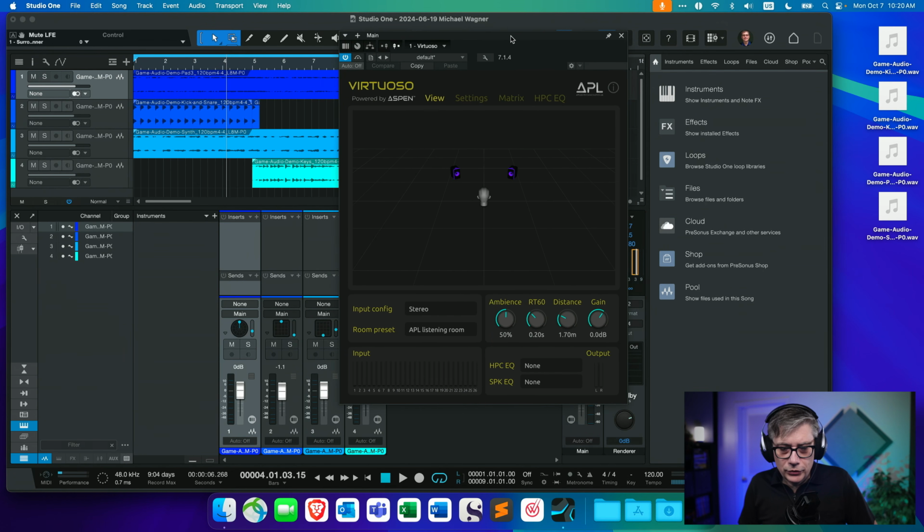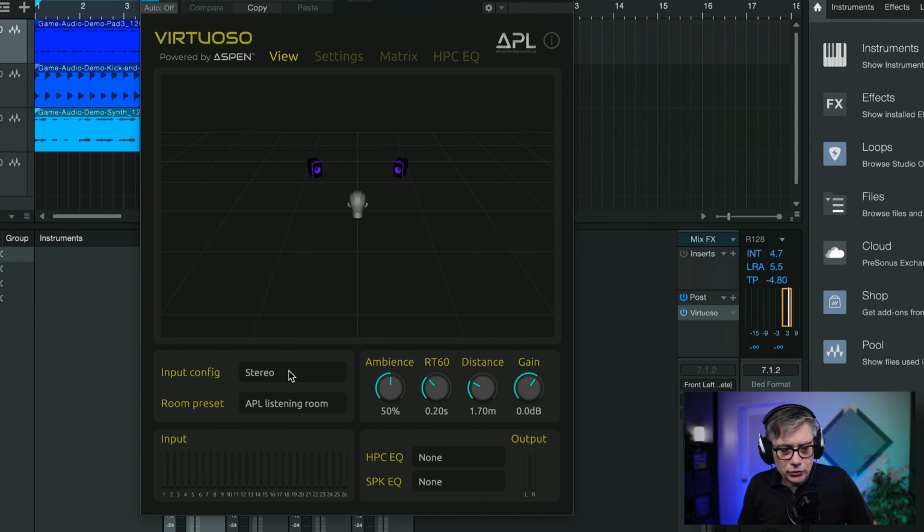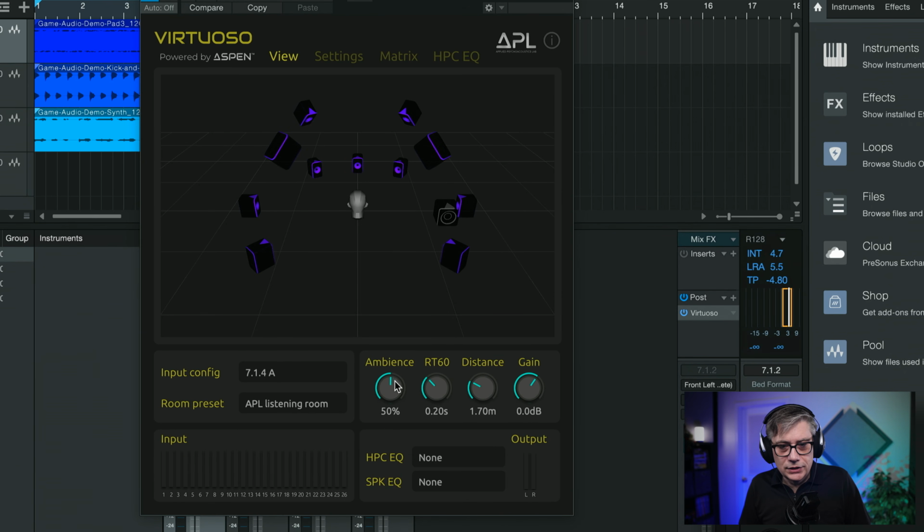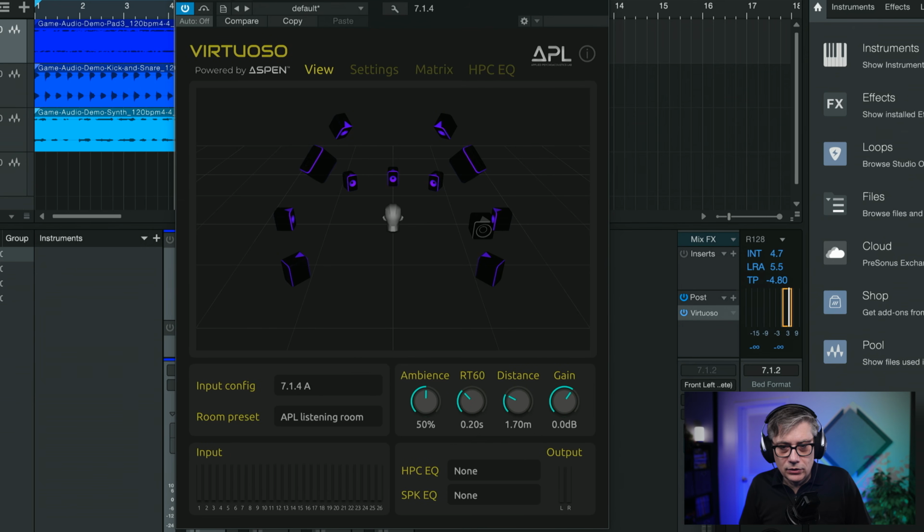Now, the first thing that I'm going to do is select the input configuration. And once again, this is a binaural rendering plugin. So essentially, the way this would work is you would set up the input, what signal you're expecting, and then this plugin would turn that into binaural audio. And for that, the first thing I need to do is switch over the input configuration. So I'm going to switch that over to 7.1.4, and this will then show you the speaker layout.